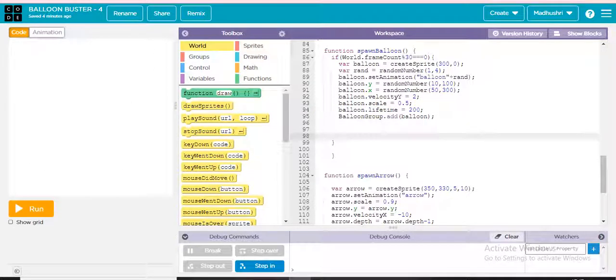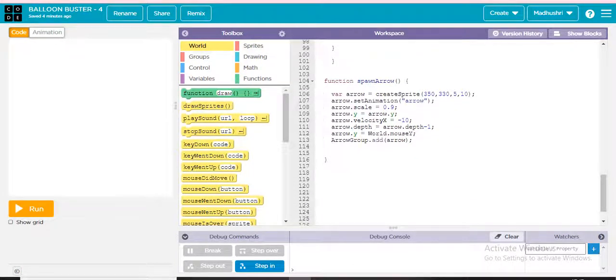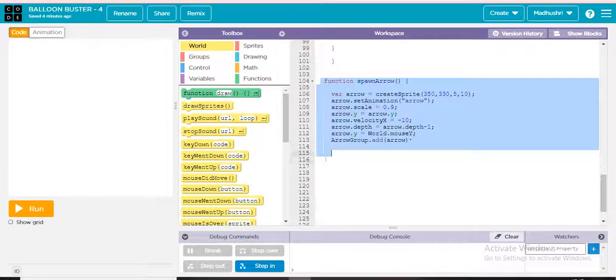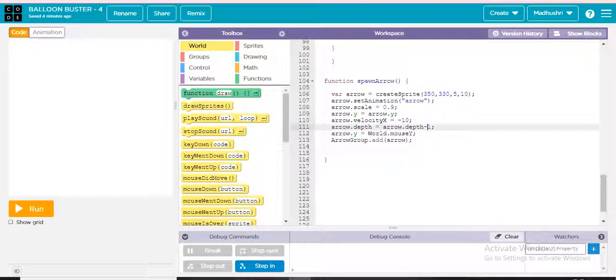Balloon dot group add balloon, everything I have said in the previous video, see that clearly once again. Balloon group dot add balloon means we have written here balloon, balloon, balloon, right? So we also have to call the balloon group, right? So we have to write balloon group dot add, like the balloon group should be adding the balloon. Do you understand? Like that only. For this also we wrote, see, easily everything I have said to you.